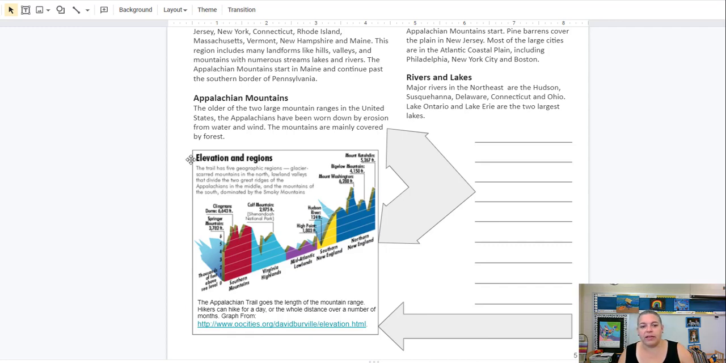There's a title and a graphic here, Elevations and Regions. The trail has 5 geographic regions: glacier-scarred mountains in the north, lowland valleys that divide the two great ridges of the Appalachians in the middle, and the mountains of the south dominated by the Smoky Mountains. So if you look here, we have the southern mountains, and this chart shows you how high, and there are different points that tell you how high certain mountains are. It says thousands of feet above sea level, so this measures how tall above the sea. We can see these high ones down in the south, and then in the Virginia Highlands, definitely there are peaks and valleys, but it's lower than the southern.